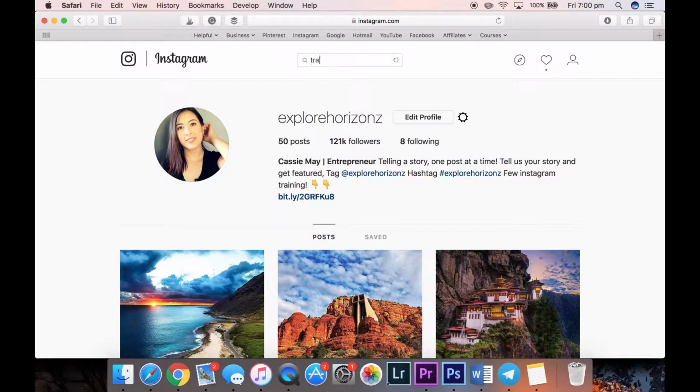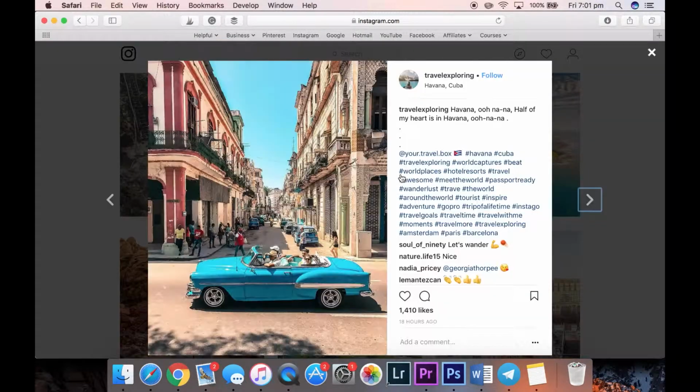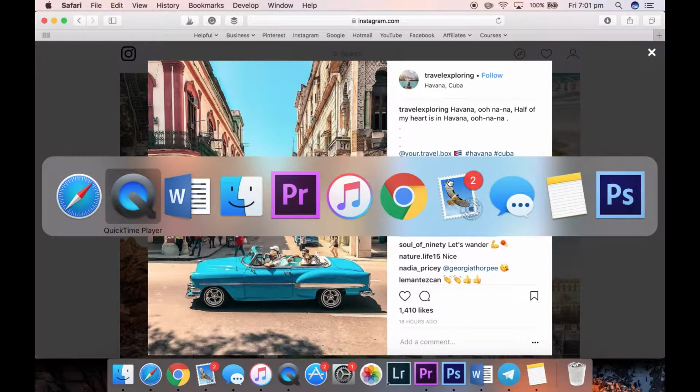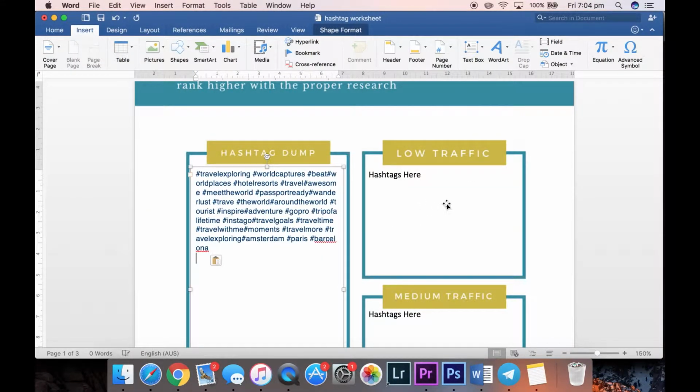So have a look at your competitors, have a look at some posts that are really popular with them, and have a look at their hashtags. You just want their hashtags, you don't want their captions. If you want to learn about captions, I have a separate video which you can watch. So I want you to just copy and paste them into the hashtag dump.